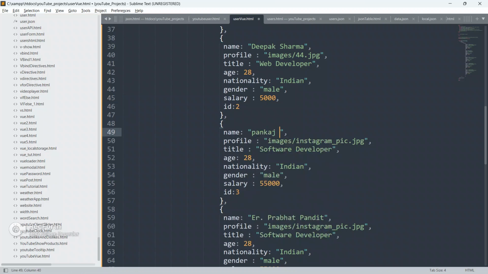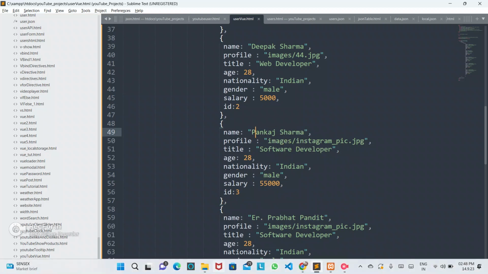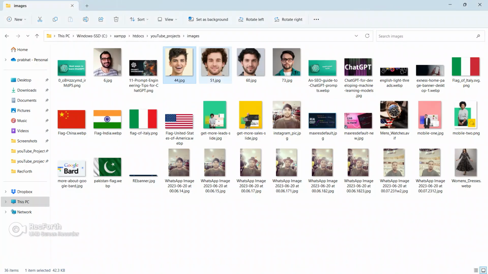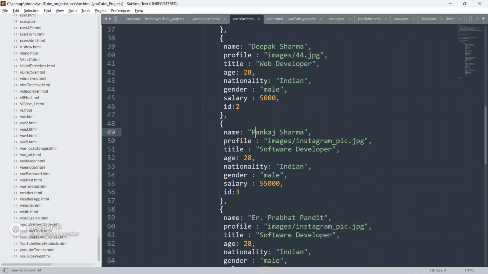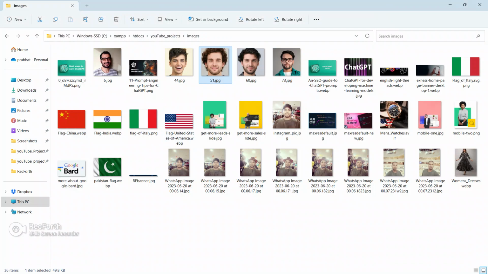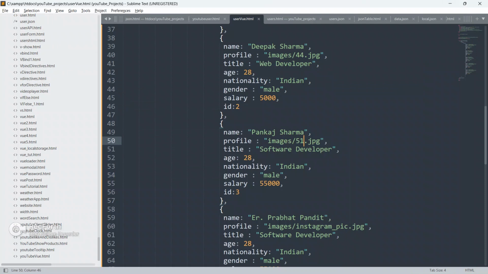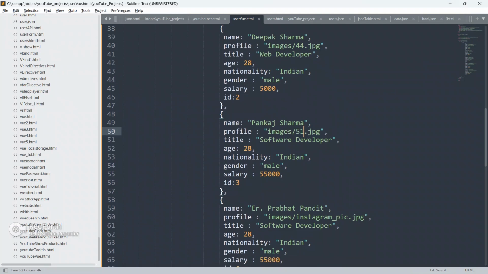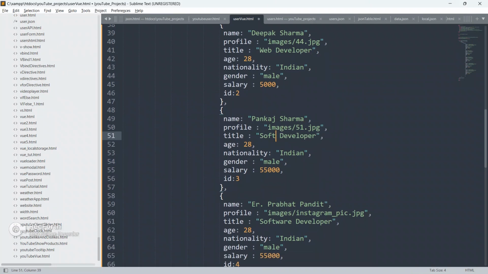Now we will give the name Pankaj Sharma, and just change the image also. Give 51.jpg, this image. Okay, 51.jpg. Next will be 60.jpg.